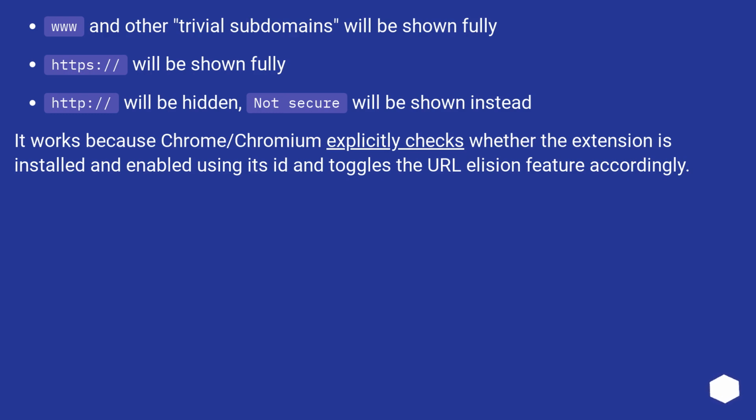It works because Chrome/Chromium explicitly checks whether the extension is installed and enabled using its ID and toggles the URL elision feature accordingly.